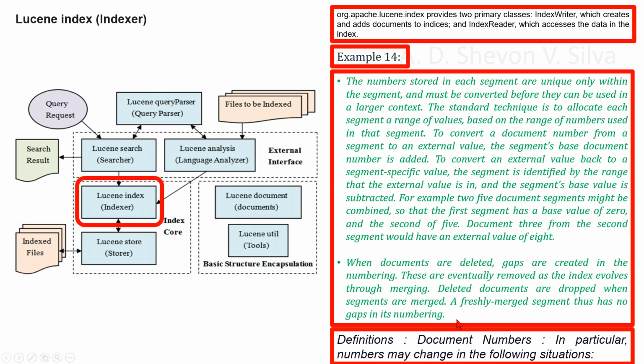When documents are deleted, gaps are created in the numbering. These are eventually removed as the index evolves through merging. Deleted documents are dropped when segments are merged. A freshly merged segment thus has no gaps in its numbering.